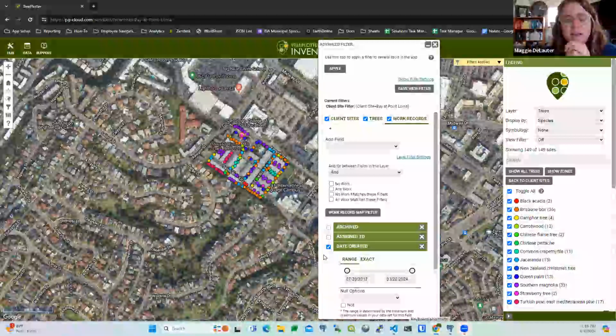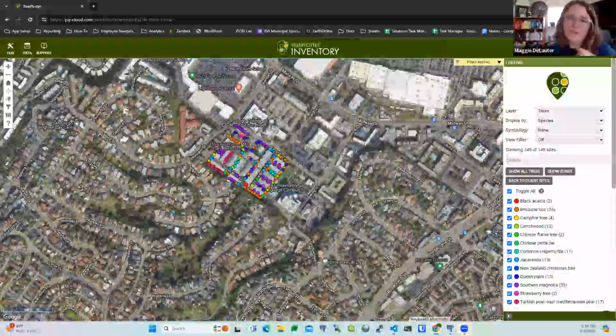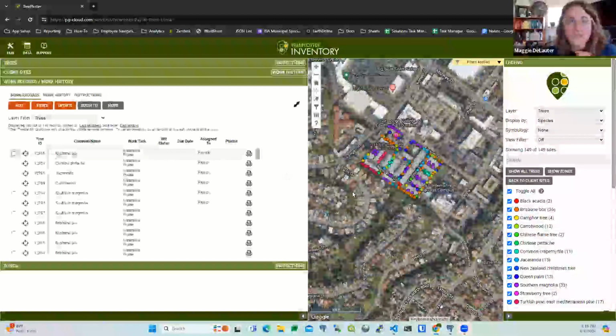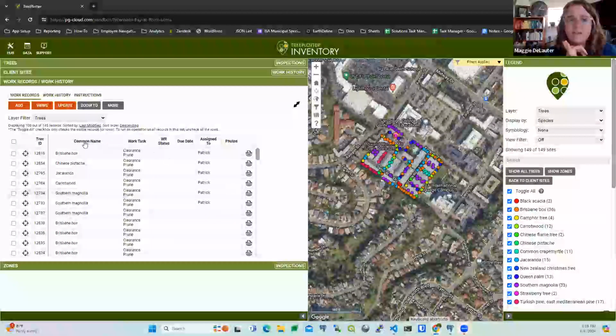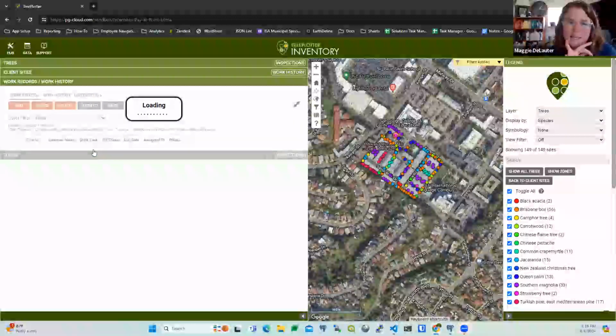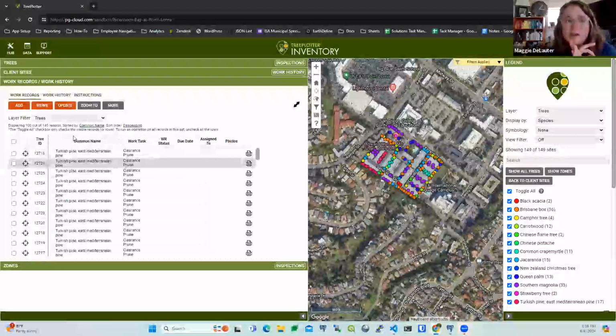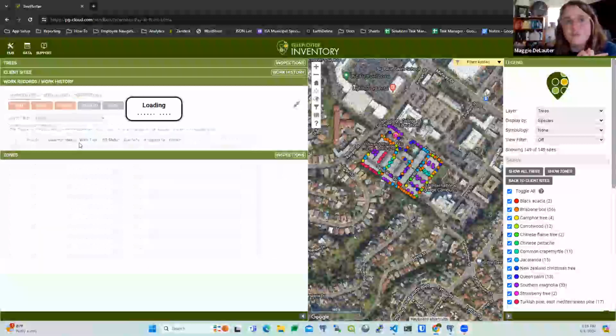The other thing, what was I going to point out? Oh, in the data table. Now, you'll notice for work records that there are fields that are shared with the trees, right? So we have common name in there. There's DBH added as a field in work records. There are ways to add even more fields, right?